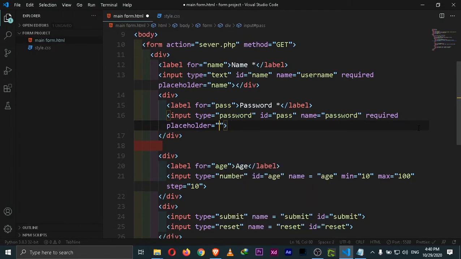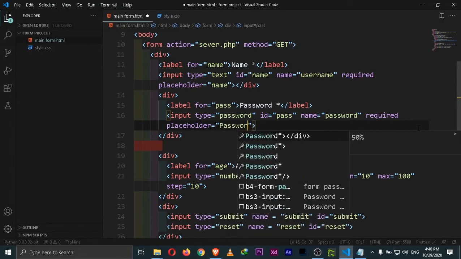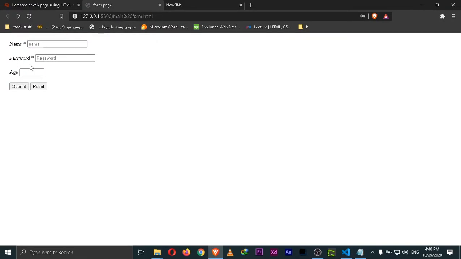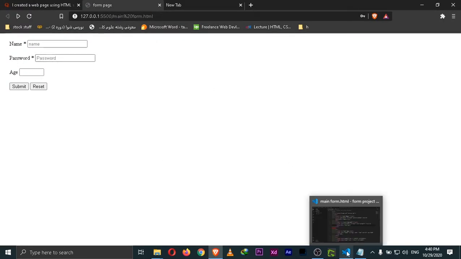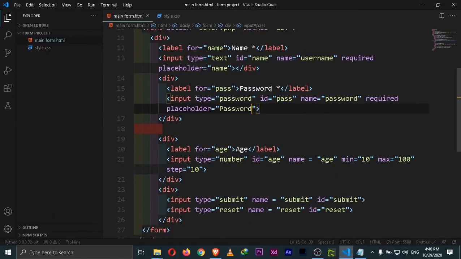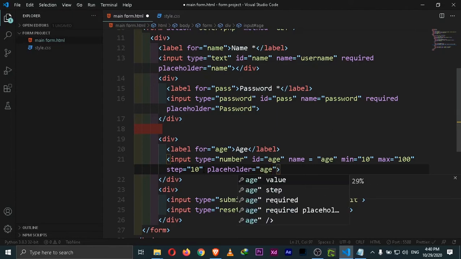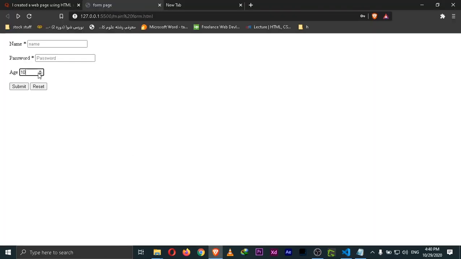And we can do the same thing for our password. Let's say we choose password. So if you go back, we can see that it says password in there. Of course, we could have used something else like ABC123, something like that, as an example of what they can type in. We can again do the same thing for age as well.